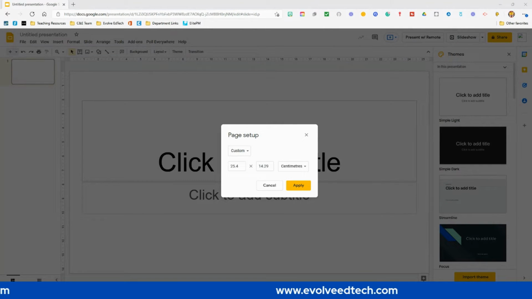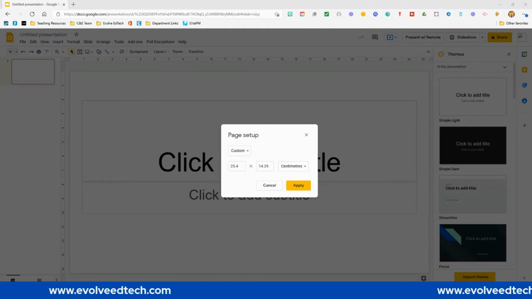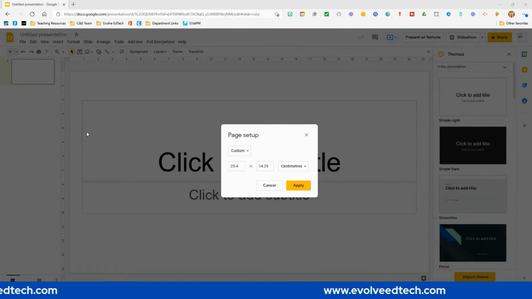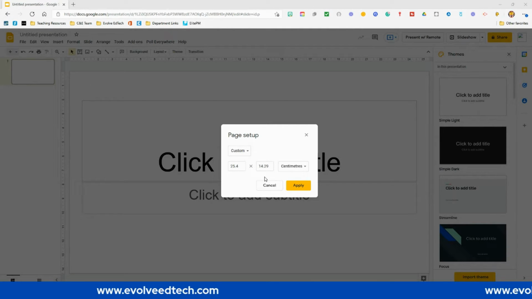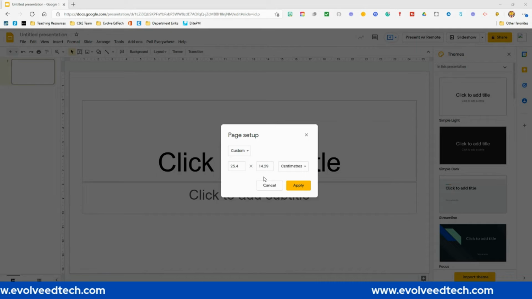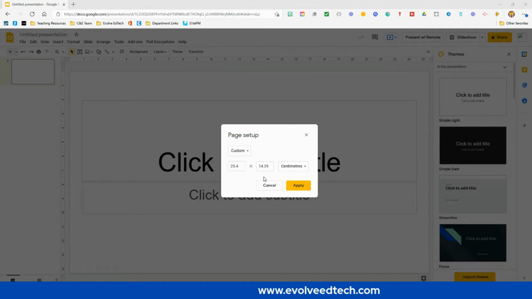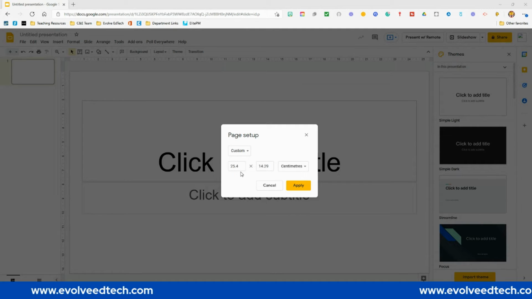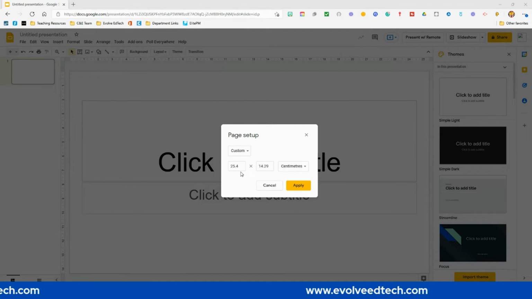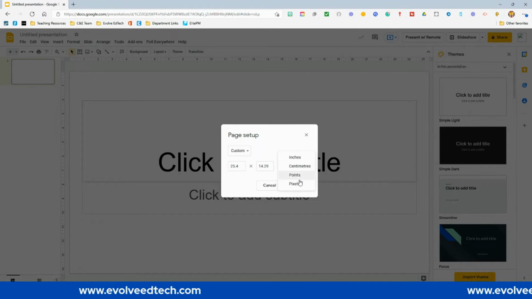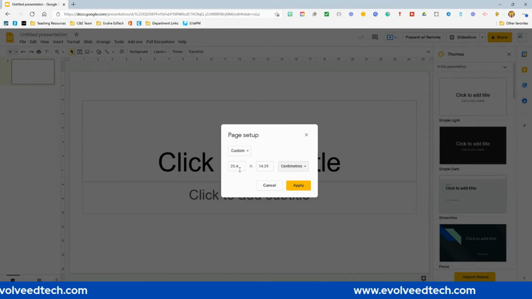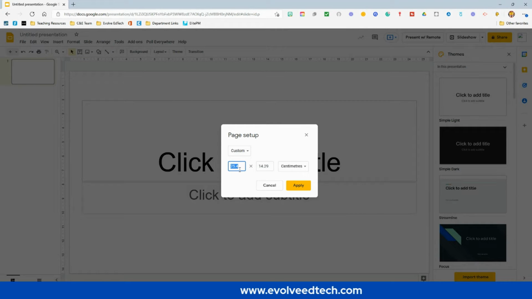All right, because I am based in Australia, I'm going to do this in centimeters. We can actually change the size of this particular document for whatever purpose we like. Maybe we're looking at creating an A3 booklet or an A3 worksheet or an A4, or maybe even something a bit smaller like A5. We can do that in Slides. So at the moment, I'm going to change this to centimeters. You can have it in inches, points, or pixels, depending on what your particular needs are. But I'm going to stick with centimeters because I'm based in Australia.